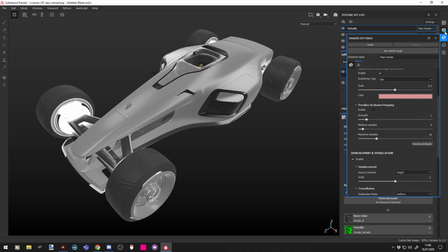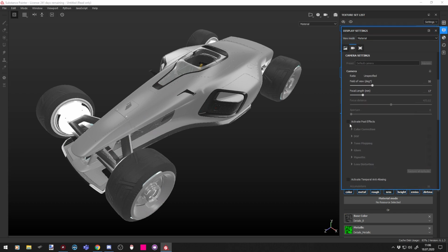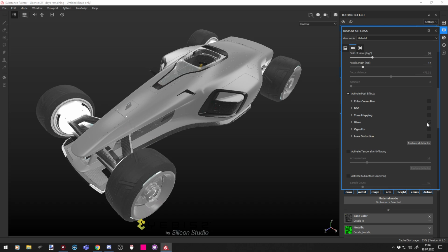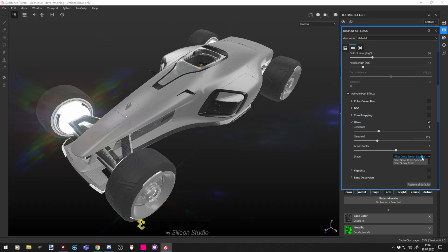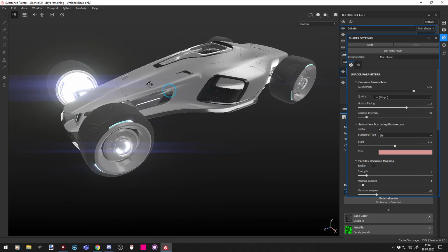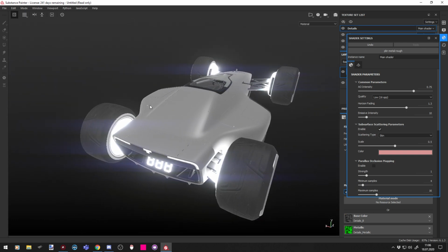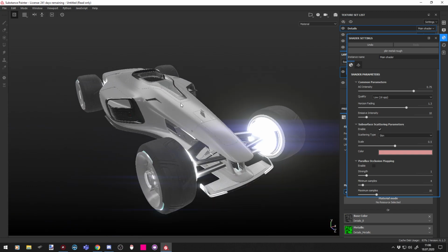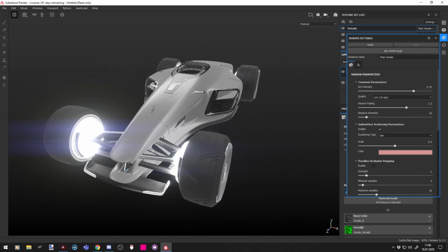You can also activate the post process. It's just here in the viewport, a little glare, change it to bloom, something like this, and then play around with the emissive intensity slider, so you get an understanding of how this thing will look in the game.